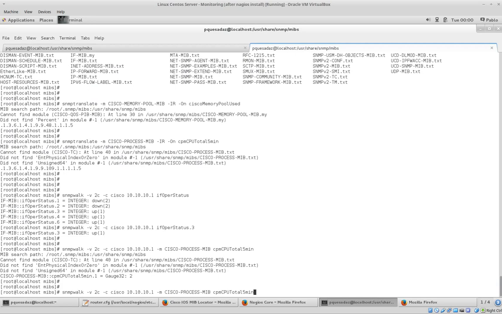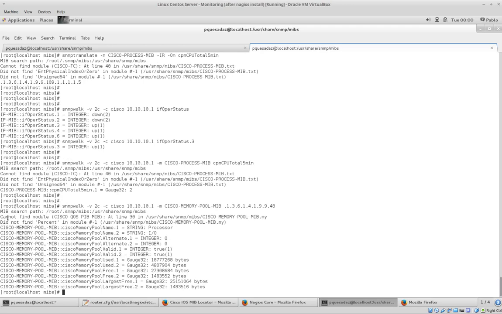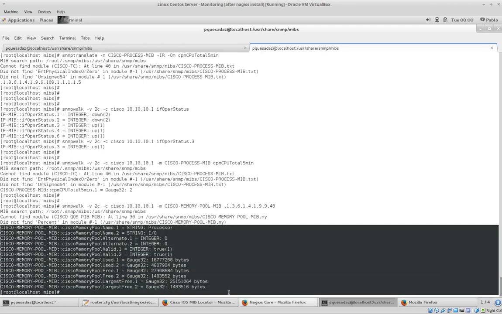And it works exactly the same with other MIBs. I run this one, for example. This is another example. In this case, I'm not using the object. I am using the OID directly, and what I can have here is a set of objects defined under this MIB. As you can see, there is a lot of information I can pull from the tool.